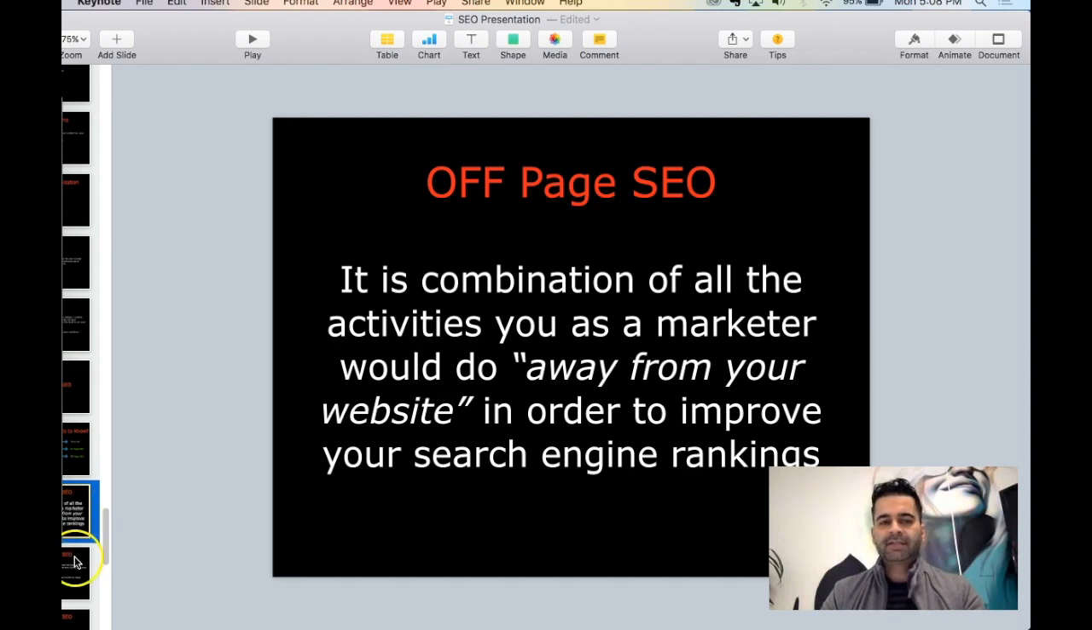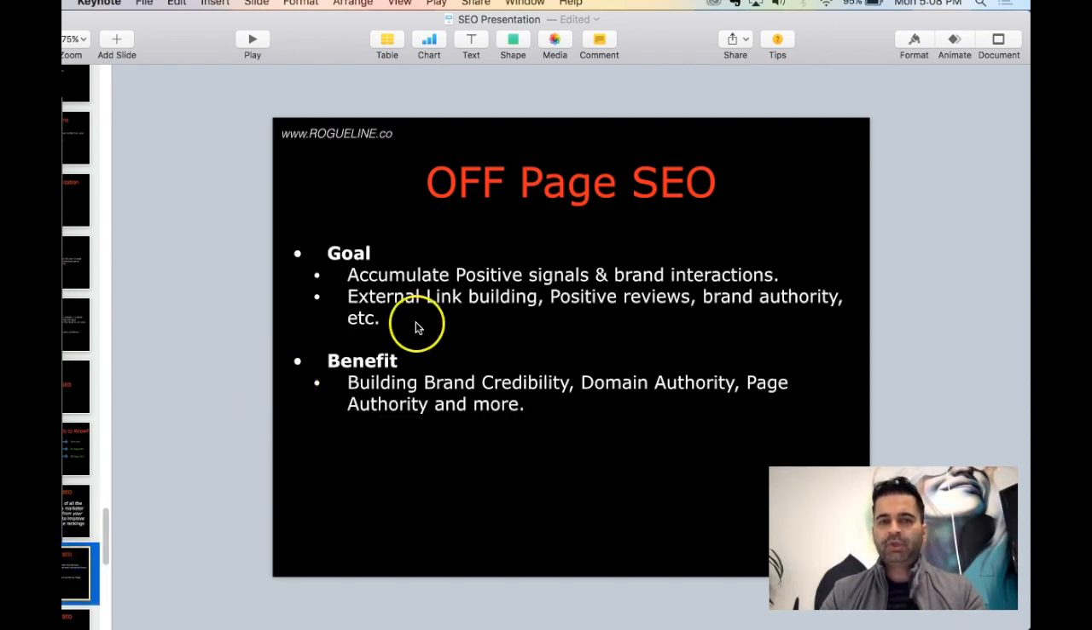What does that mean? With off-page SEO, your goal is to accumulate positive signals and brand interactions so Google knows that your content is credible and your website is credible. You do that by external link building, positive reviews, building your brand authority, and so forth. The benefit is you build your brand credibility, your domain authority, and your page authority, and Google will start ranking your site a little bit more because it knows that the content you're putting out is credible and your website has domain authority in a particular area.